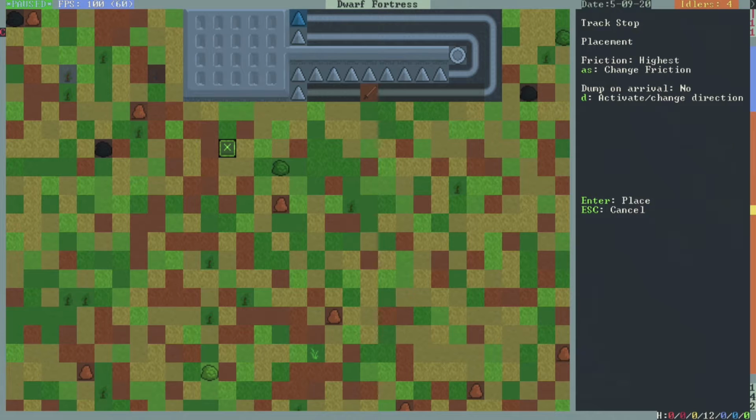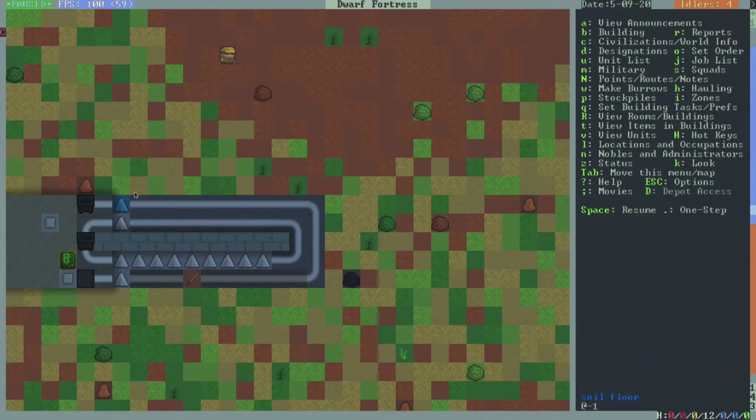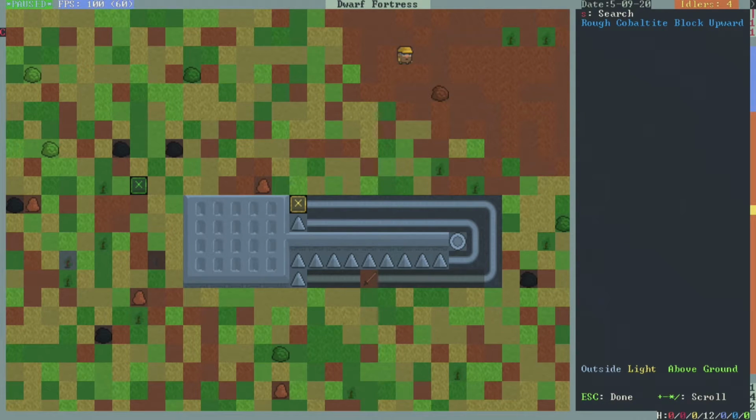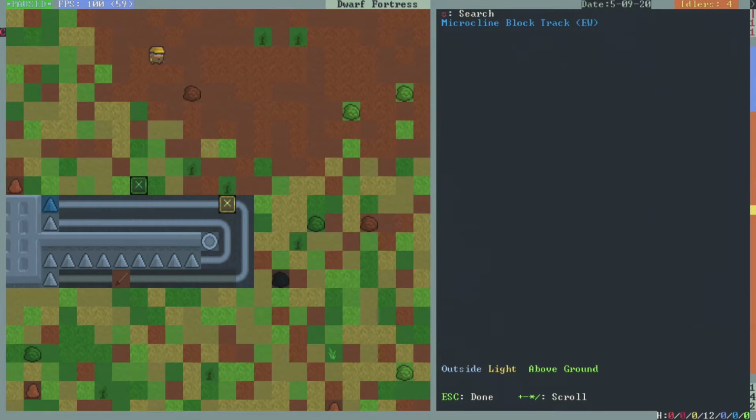But I want to make this be known: track stops work on their own, but tracks need to be connected to a track stop to work if you're trying to get a route to work. So in this case, what I have built, let's see if it will show it. I built a track that only connected east-west: a ramp east-west, east-west, east-west, southwest, north-south, northwest, and so on and so forth. It goes all the way around.